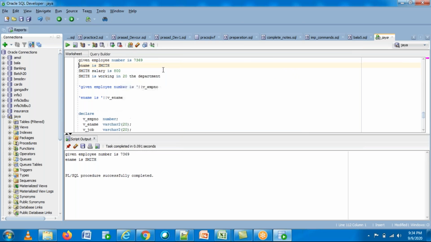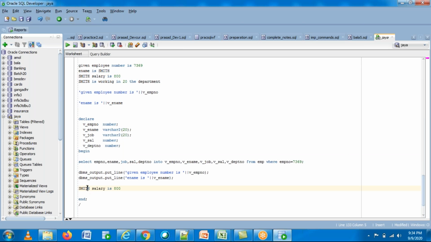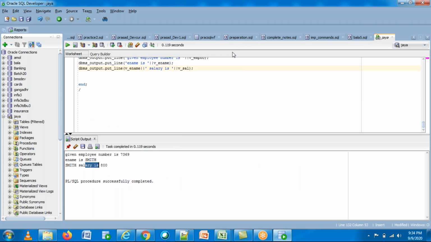What is my next requirement? Smith salary is 800. Smith is a variable, 800 is also a variable. Smith is nothing but employee name. Salary is a string, 800 is a variable. Combine variable and string, put that in a statement. Run this. Smith salary is 800. Clear?